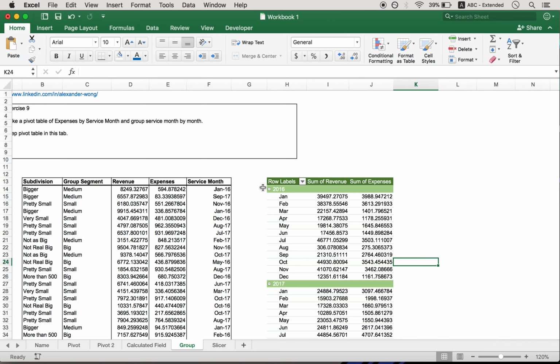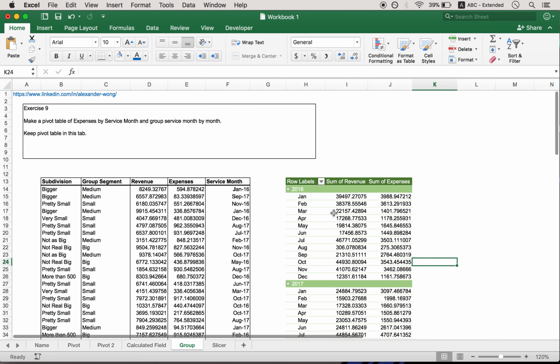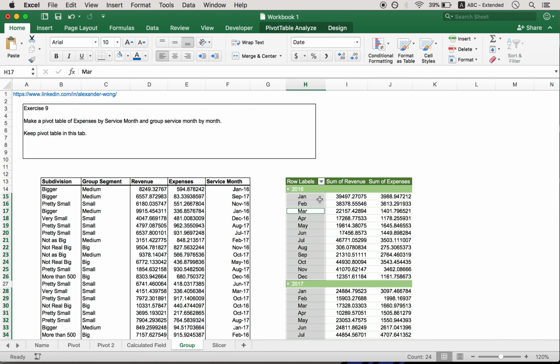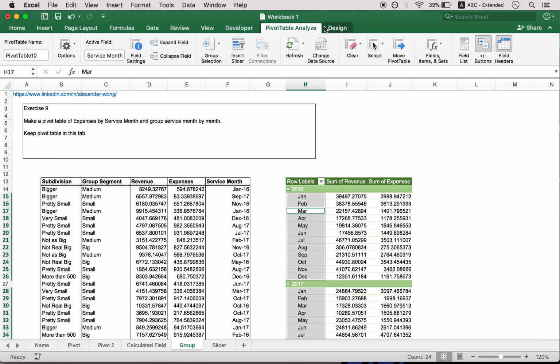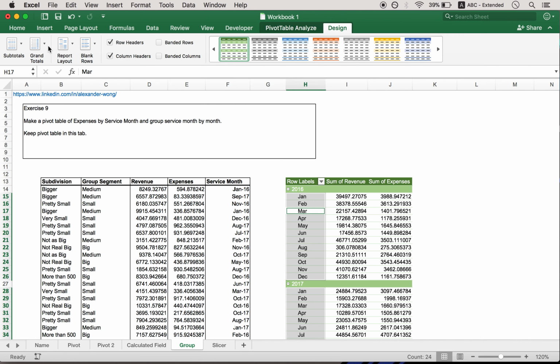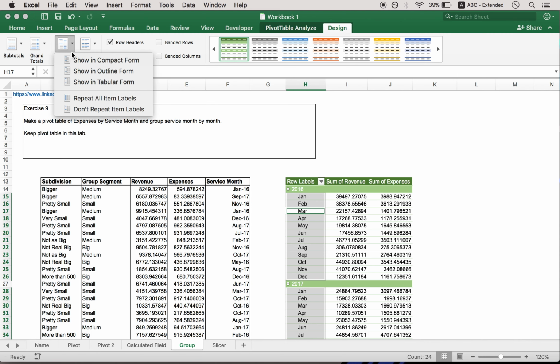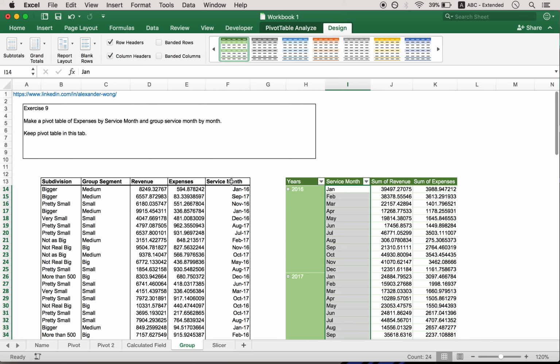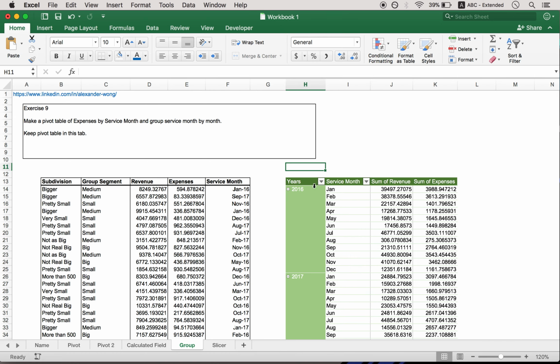But I also don't like this row label here. I'd rather it just be service month or whatever. So I'm going to go here to design, under design, and then under report layout, just select tabular form, and it's going to fix it right up for you.